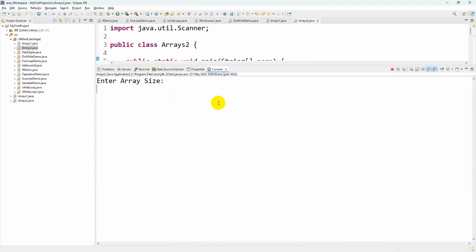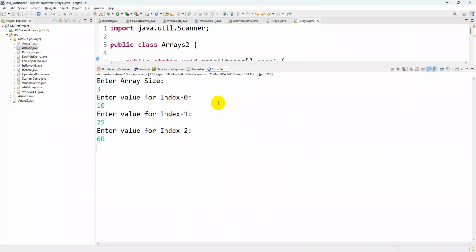Now let's see how it is going to be. Enter array size, suppose I am giving 3 values. For index 0 I am giving 10, index 1 25, index 2 some 60. Since we are entering array size 3, the index is going to start from 0, 1 and 2. So this loop will be iterated like this. Now all these 3 values will be stored inside the array.